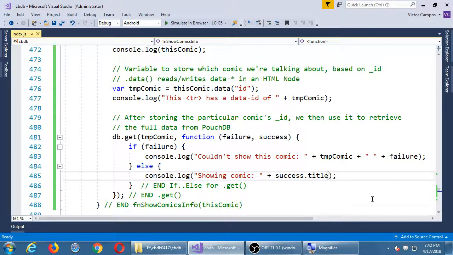You should see then the feedback showing comic and then the title of the comic. So again, you should have some data, more than one comic, 3, 4, 5 comics, just to fully test this. Check if you see the title of your comic by clicking on any of those speech bubbles.